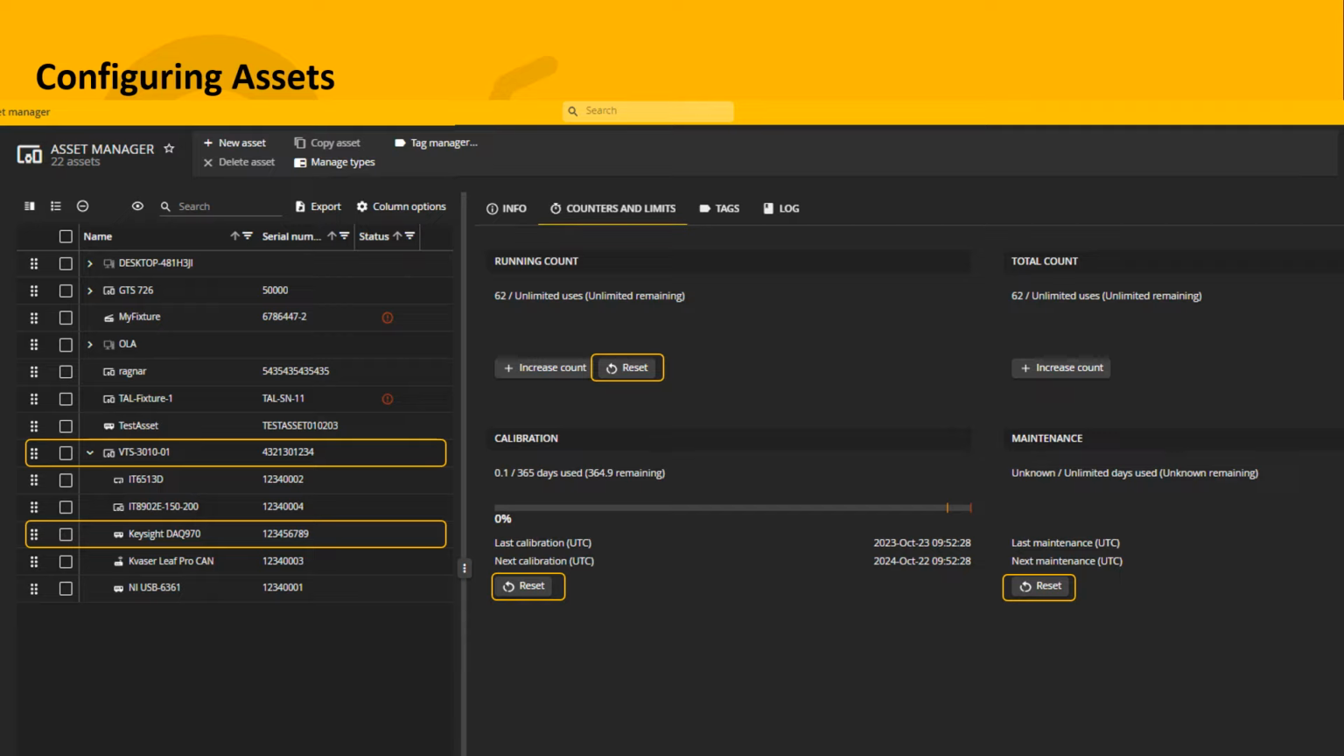The running counter, calibration, and maintenance intervals can be reset from the control panel, but it is important that the reset is done according to your internal routines.